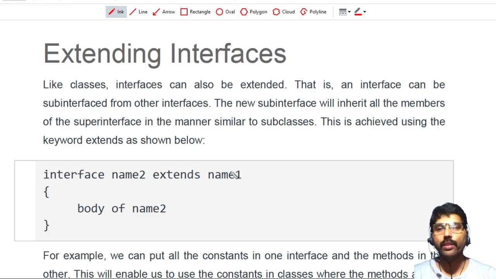Extending interfaces. Just like classes, the interface can also be extended. In class you studied that if you have an old class, you can create a new class by accessing the properties of the old class into a new one. That means the old class is called the base class and the new class is called the derived class. The derived class contains the members of the base class as well as the derived class. In a similar way, we can also extend an interface.